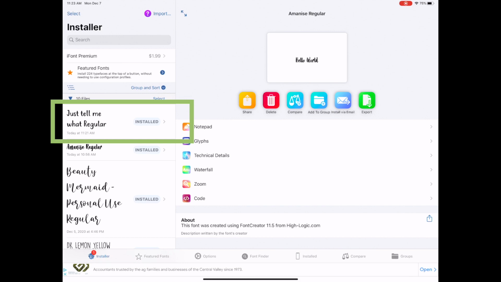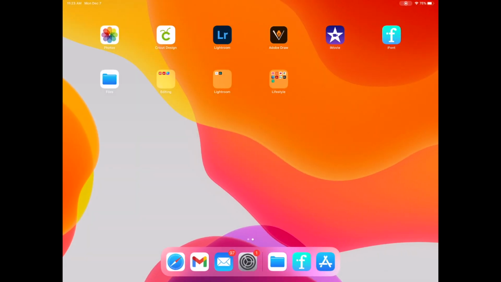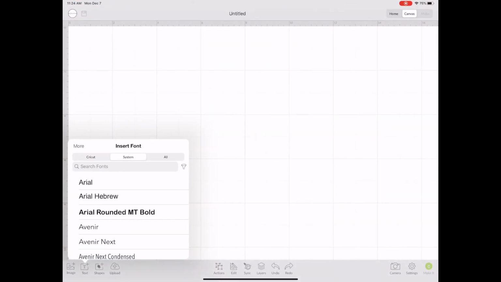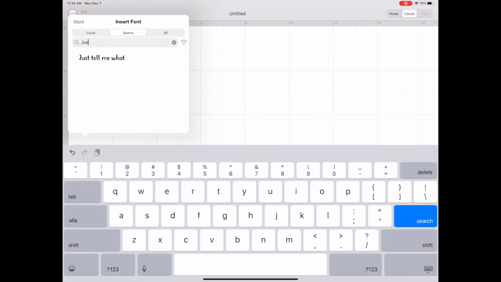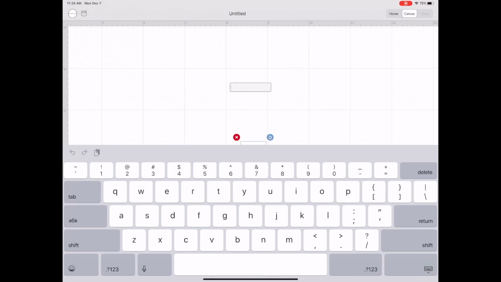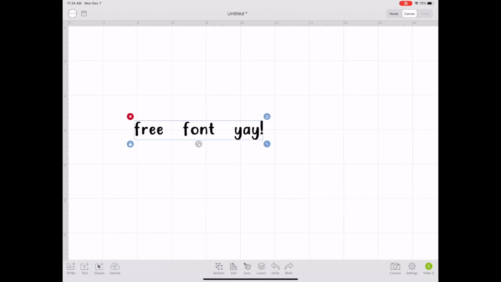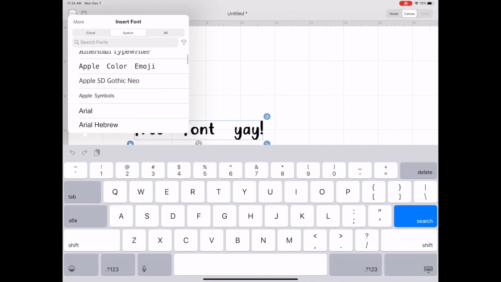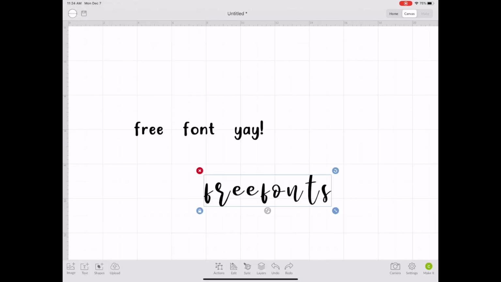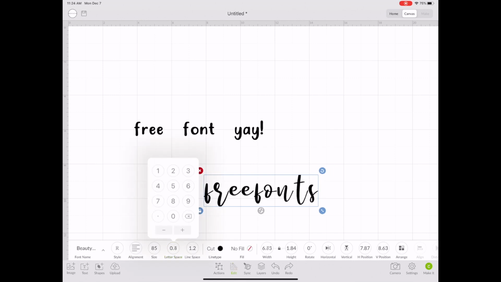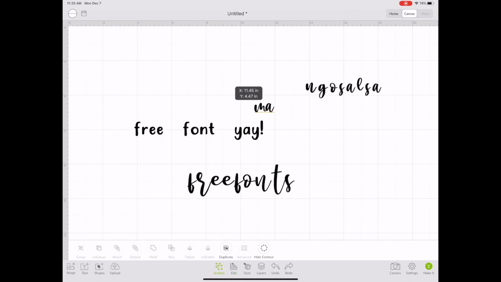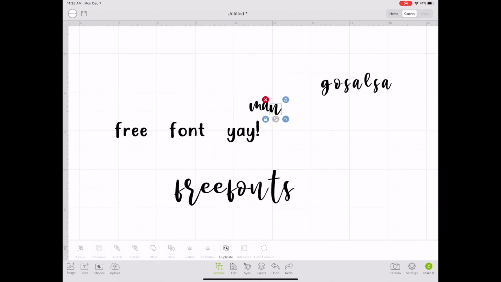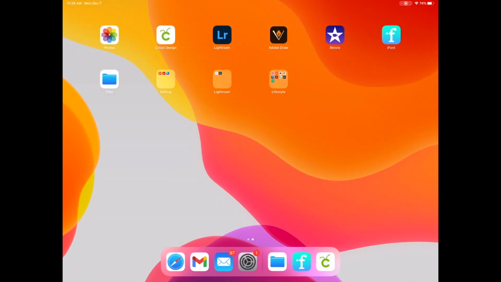Just Tell Me What regular. So now I go in my Cricut app, and in the system fonts, I could search it and it's right there. And here it is. And as you could see, I actually downloaded a bunch of cute ones like this one. You could edit them. Right here you can group two letters, move them around. So you could just do everything with these fonts as you would do with the regular fonts that already come on Cricut Design.